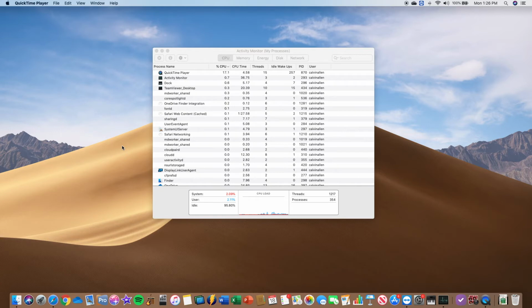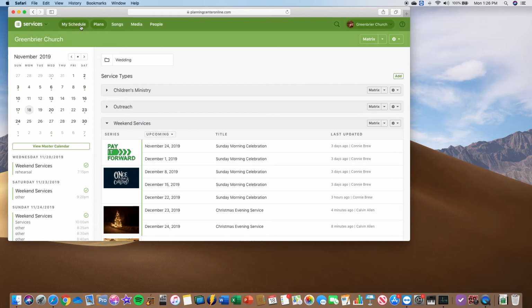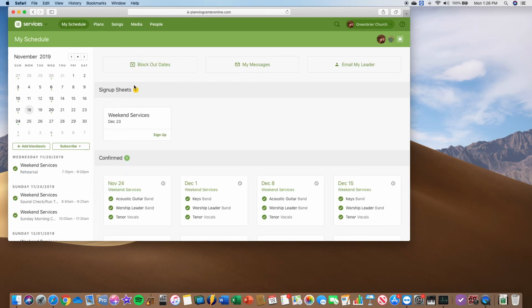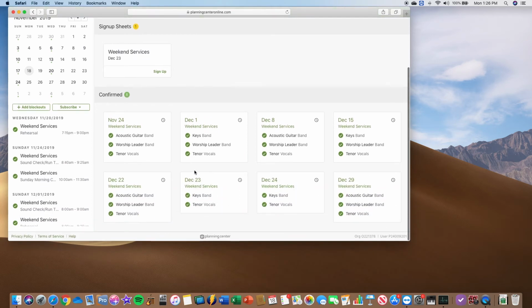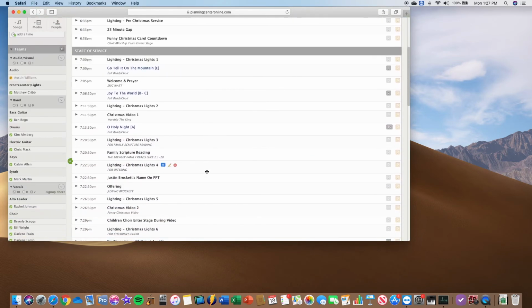If you're on a desktop, you just use your browser and you'd go into Planning Center and you go to your schedule, and it'll load eventually. Okay, there it is. And then you go to December 23rd, because that's when you're scheduled. And you'll go in there. It's the same thing. You see the run sheet of everything.